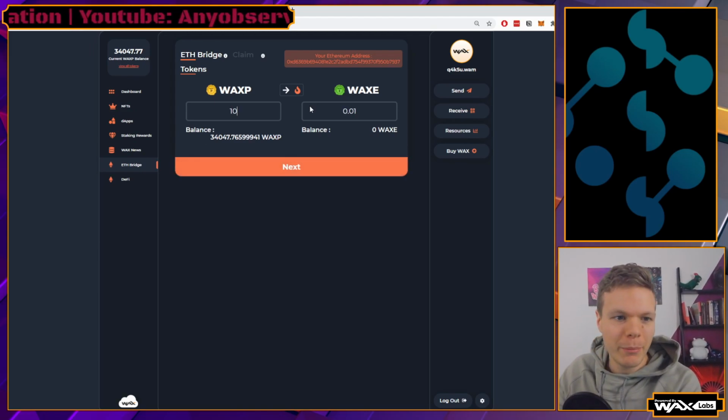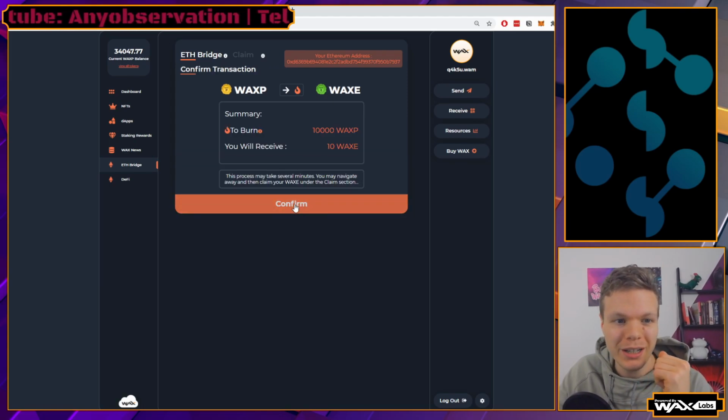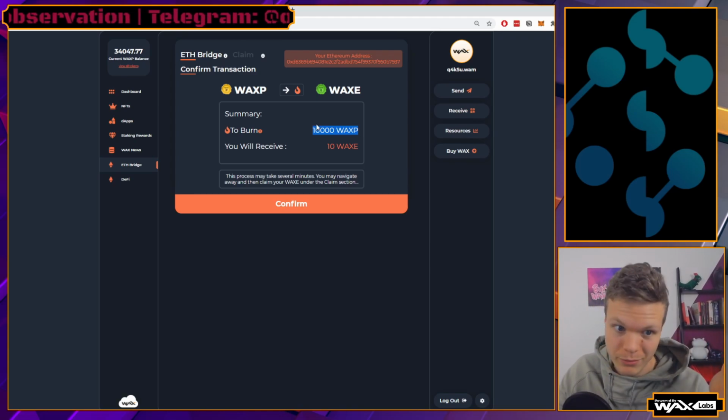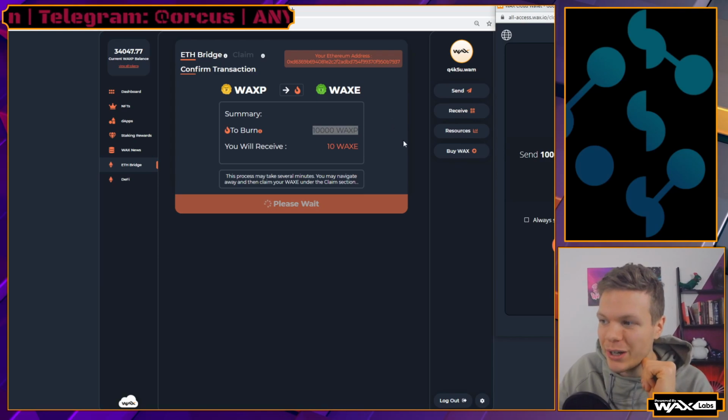Here, enter how much WAX you want to swap. So I take 10,000 WAX, for example. I see, okay, 10,000 will be burnt, it's gone, it will never be returned. So let's hit that. And before that, you will have to log in with your MetaMask.